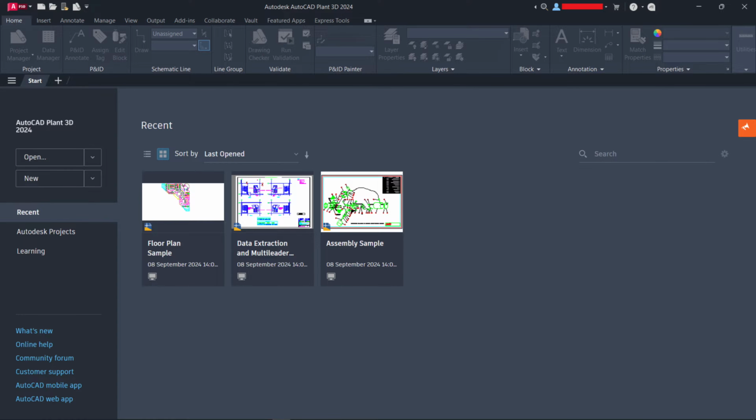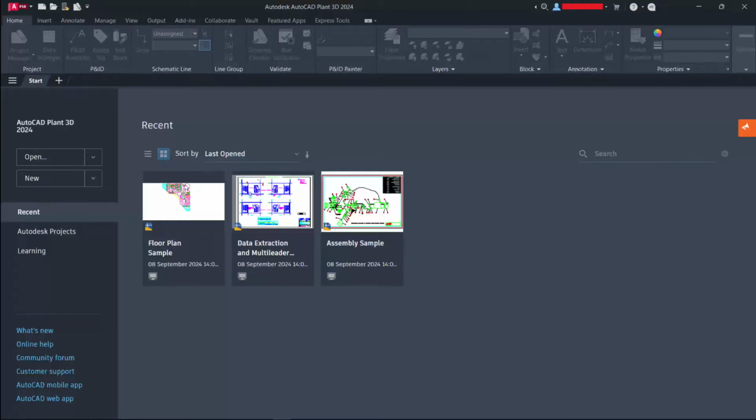Today's topic: how to reset AutoCAD Plant 3D to defaults. Before we start resetting, ensure you save copies of any customized AutoCAD Plant 3D files before following this process. Reasons for AutoCAD Plant 3D user profile corruption: frequent crashes, regular force closures using Task Manager. To fix this, follow these steps.